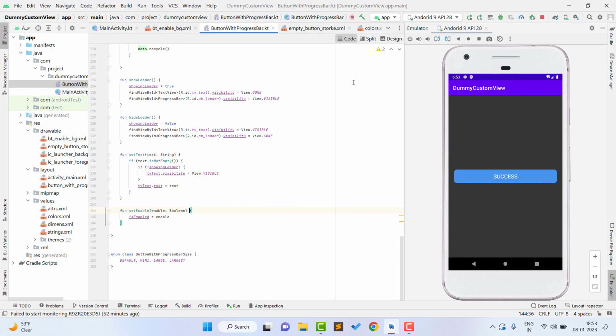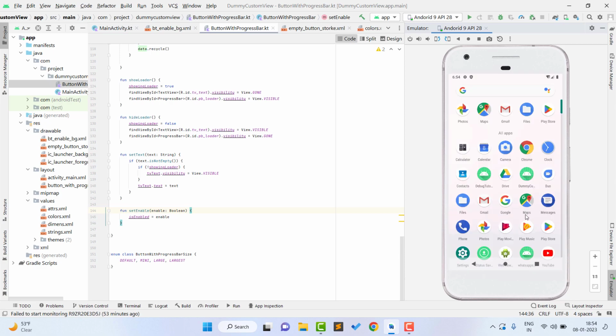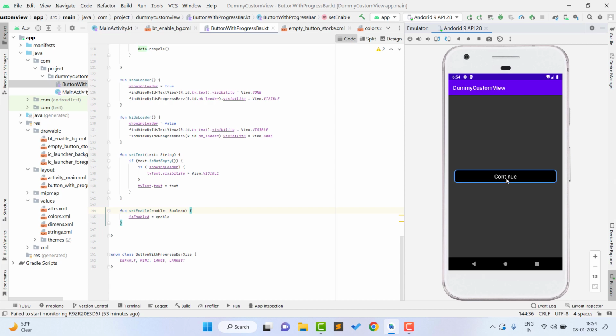First of all, I open my Android Studio and you can see in the emulator this is a button. This is a normal button, you can say, but if I click on this button, you can see it is showing the progress bar. So let me open the app again. I close this app from recent and open this. Where is the app? Dummy custom view. I open this. It is a normal button, and if I press on this button, it is showing the progress bar.